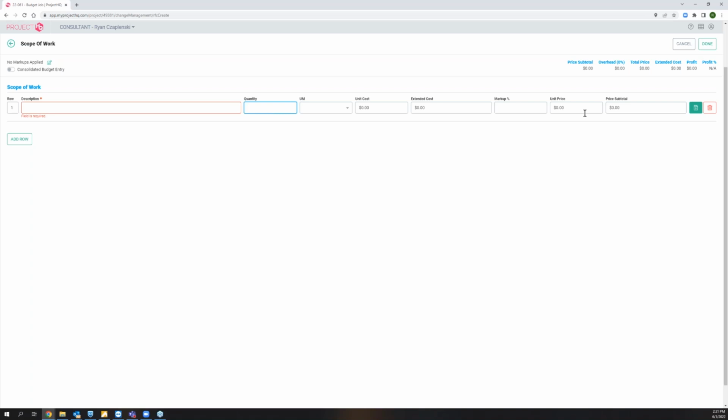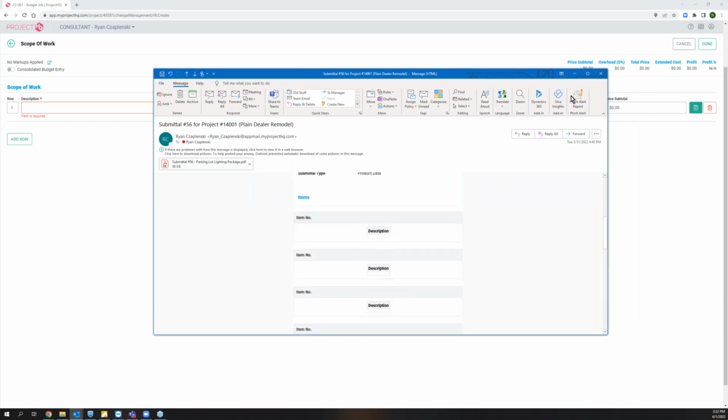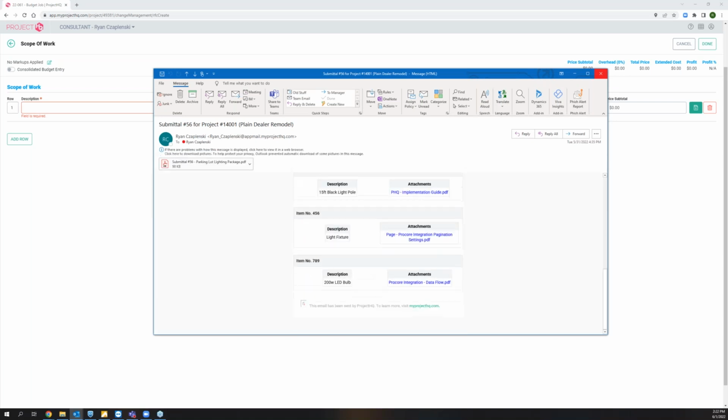A couple questions came up here regarding the emailing, so we'll go ahead and knock those out here before we dive into this. First question is, do the attachments get added to the change order document, or are they separate documents in the email? I can show you what one looks like here, and I'm going to show you an example of a submittal, but the idea is the same. Okay, so this is how the attachments show up.